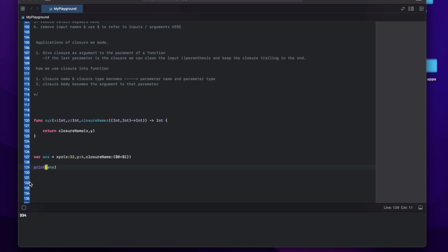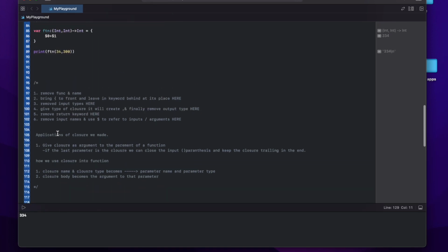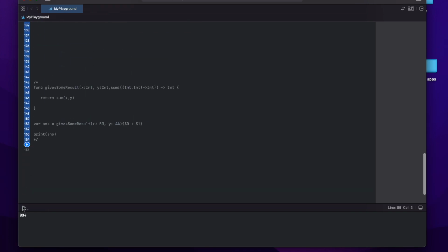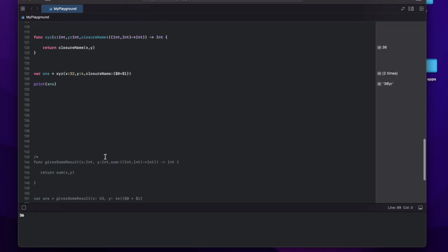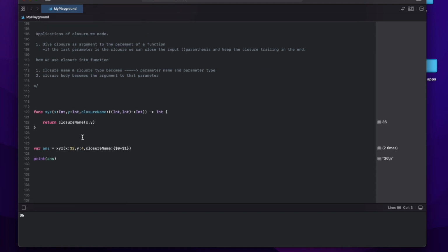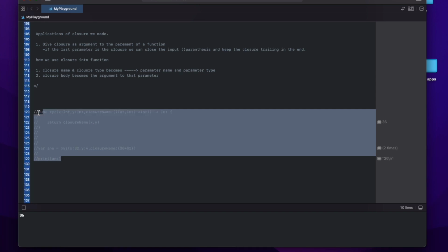Let's run it. Let me comment this. 36, 32 plus 4, 36. This is it. Let's look at another function which gives you more understanding.